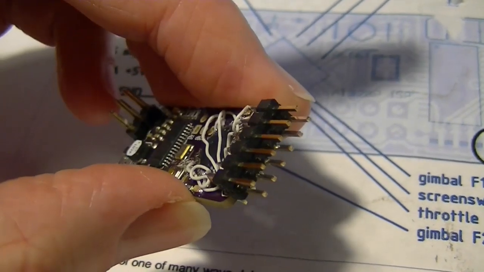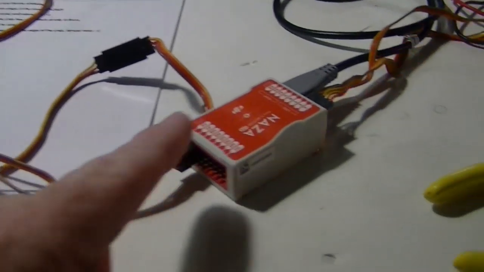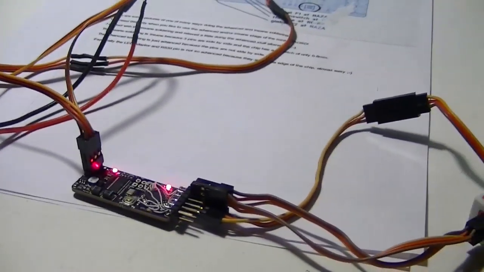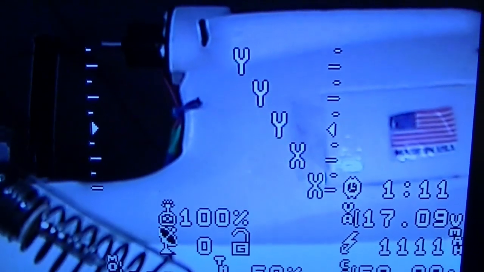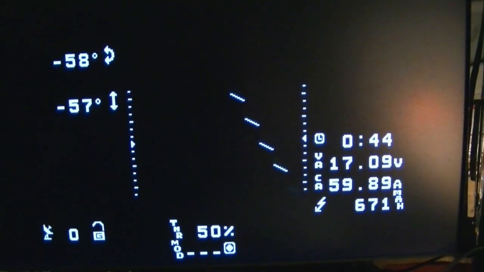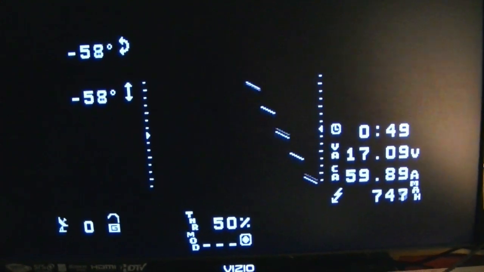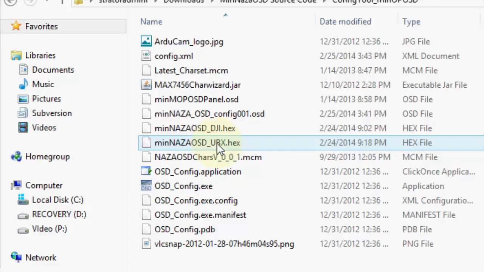All right, let's now test it. All right, I have the two gimbal inputs hooked up right now from F1 and F2 to see if I could get my artificial horizon. And what I actually have is just a bunch of X, Y, Z, Z, W. I had to update the character set to get the artificial horizon to look right. And in order to do that, I had to actually go to the UBX firmware so I could get the right baud rate to upload the character set.